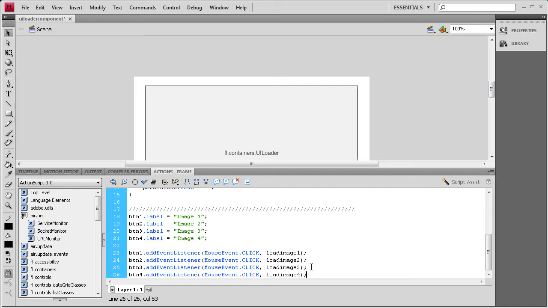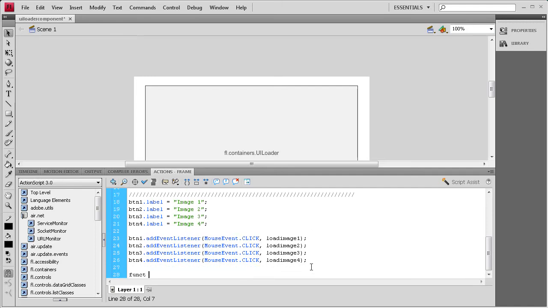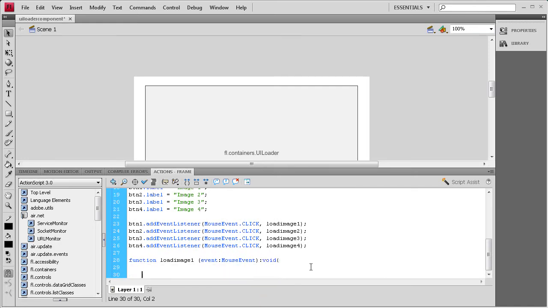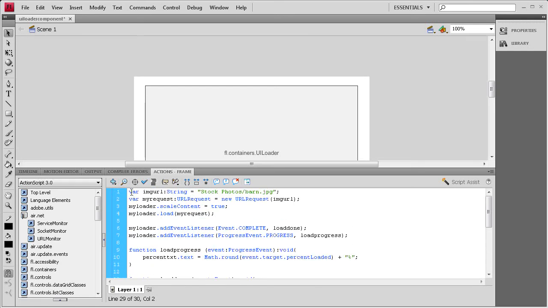So we're going to say function loadImage1, open parenthesis, event: MouseEvent, close parenthesis, and then a colon, and then void, open curly bracket, enter a couple times, close curly bracket. And then inside of this, we're going to load in basically everything that we have up here.